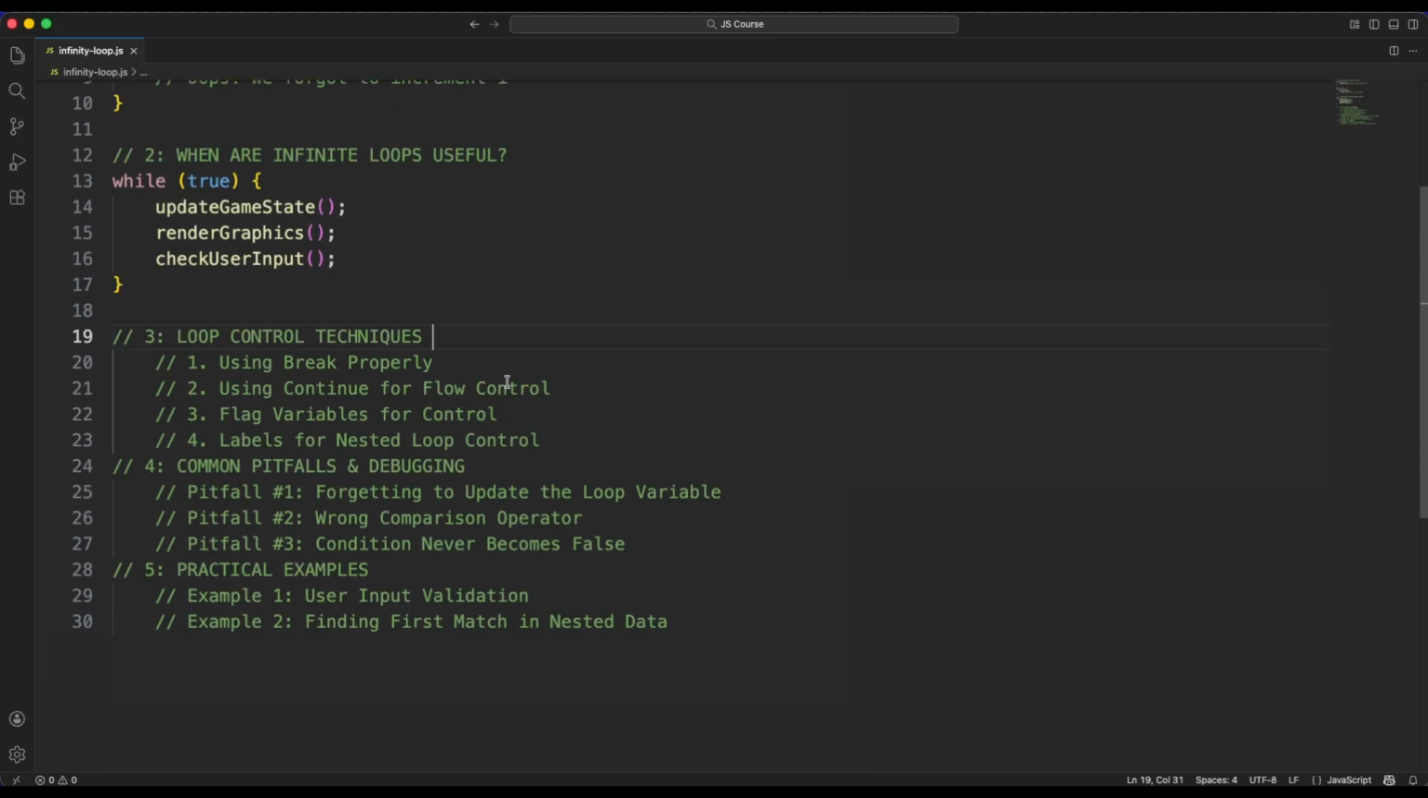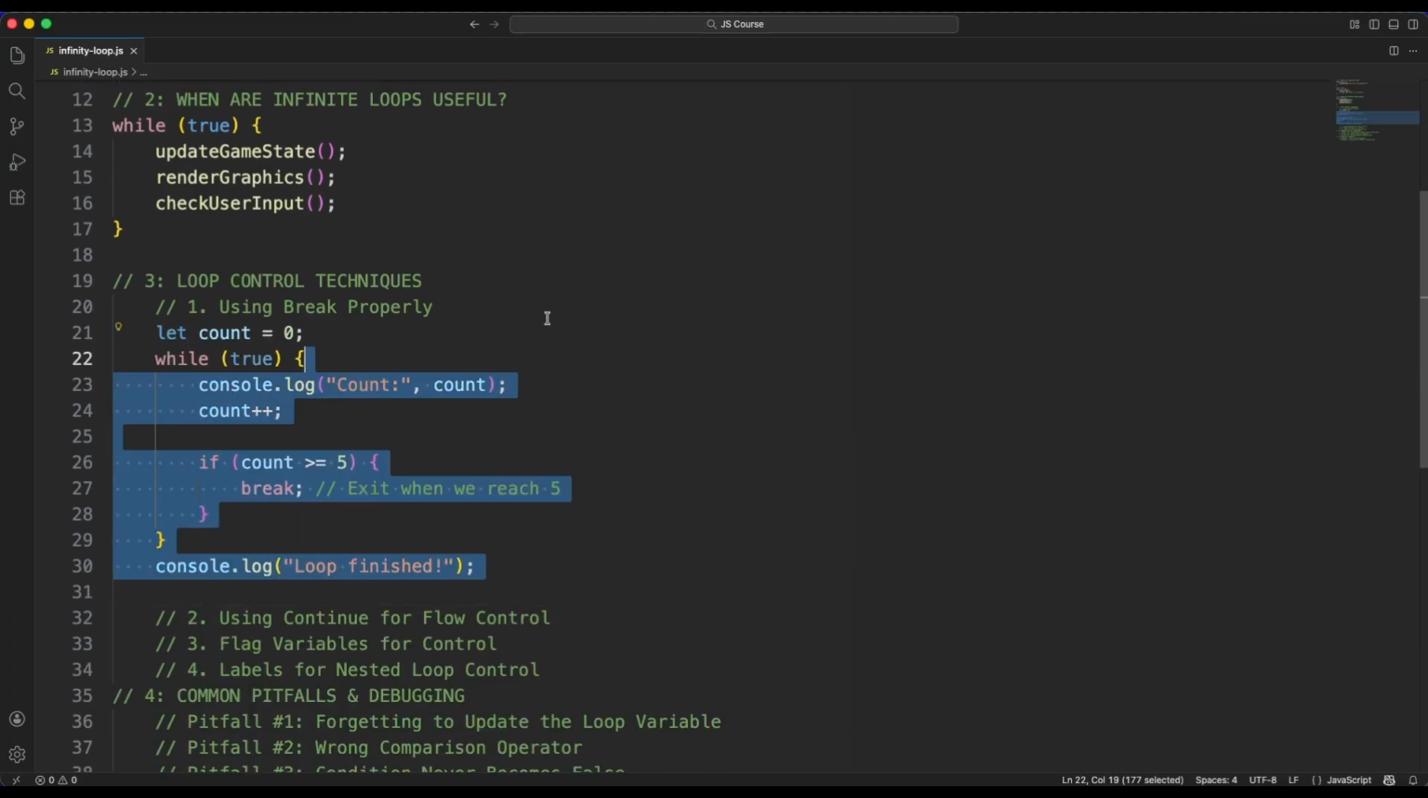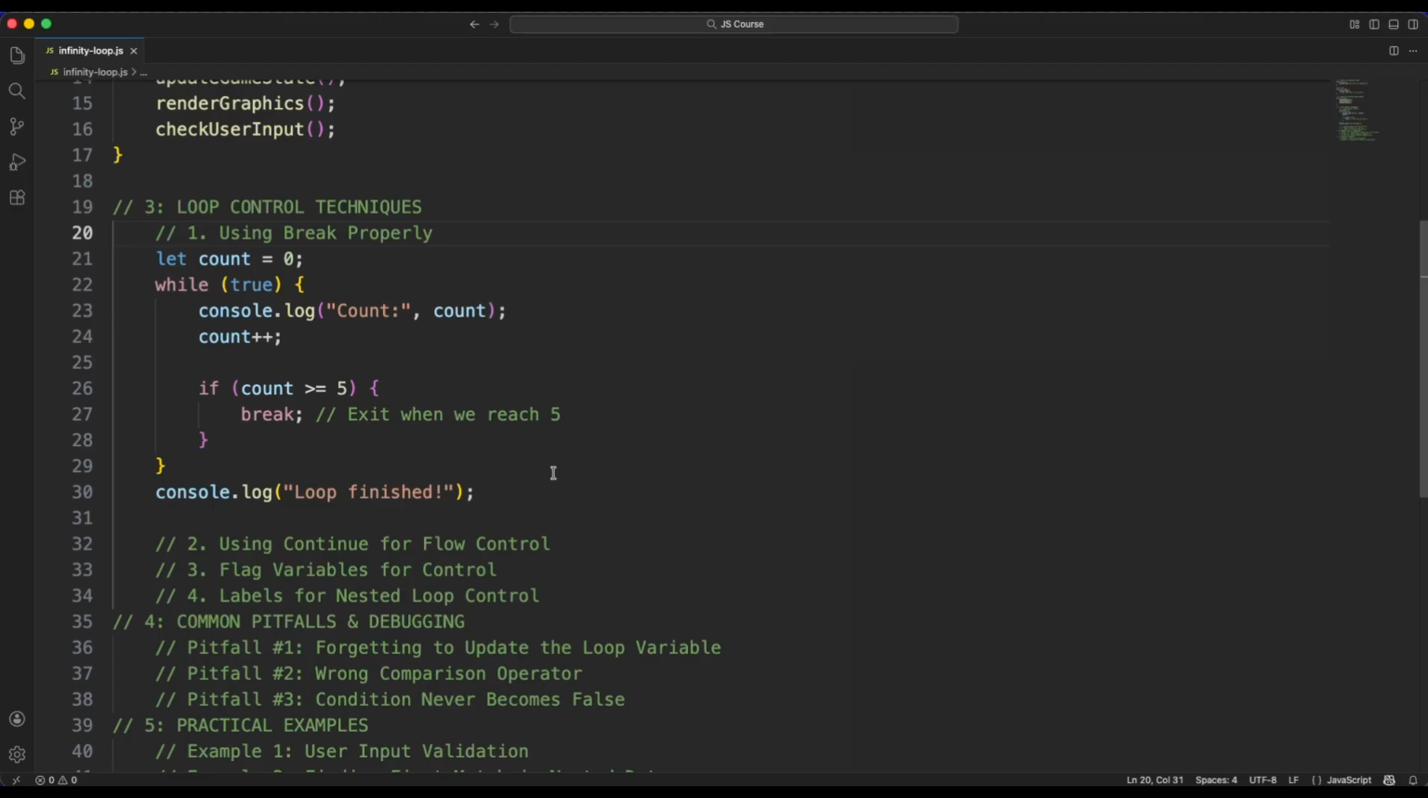So there are four methods I have noted down. First, using break properly. Like we have seen break before, right? But let's see it in the context of an infinite loop. This is actually controlling an infinite loop. We set it to run forever, but we have an explicit exit condition.